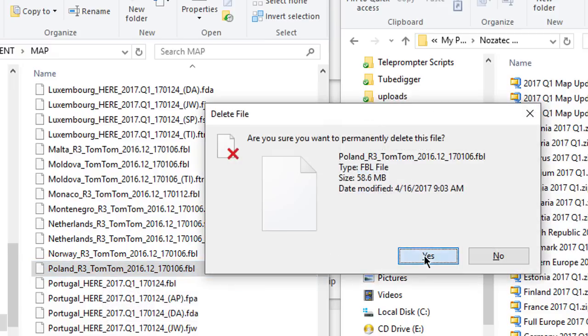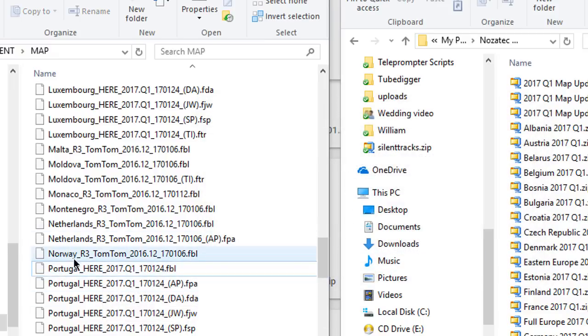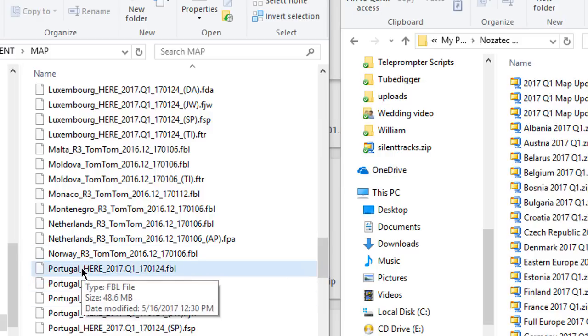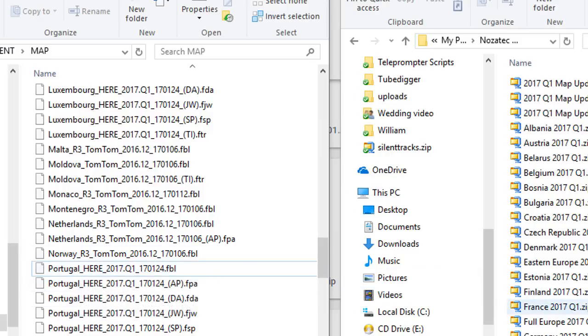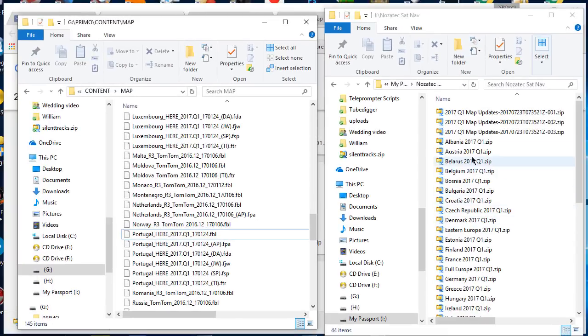So let's delete Poland. There we go. So we go from Norway to Portugal. So we've got no Poland files there at all. So now let's go and get our new map files.